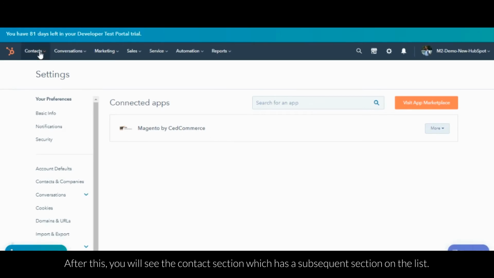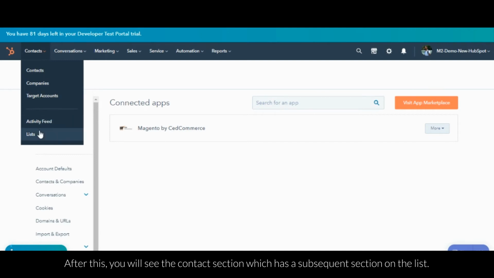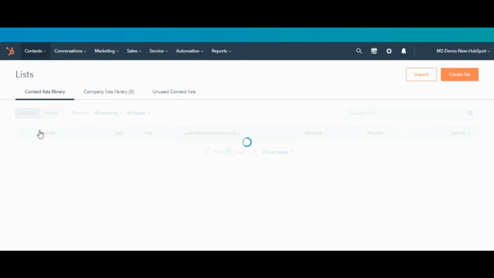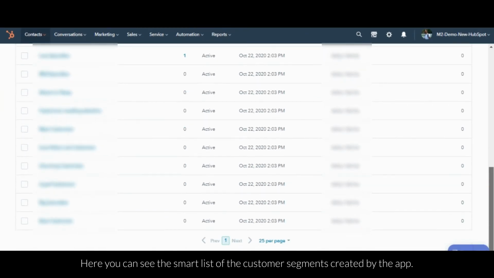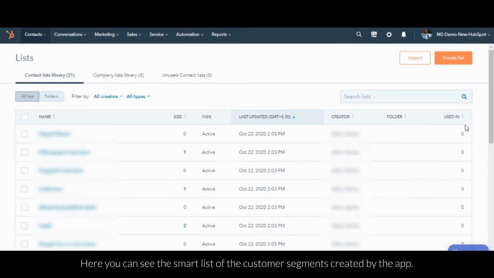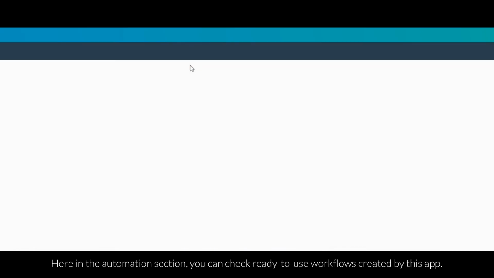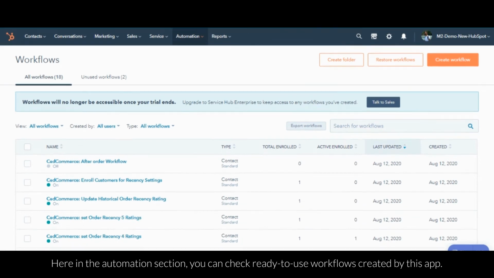After this, you will see the contact section, which has a subsequent section, the list. Here you can see the smart list of the customer segments created by the app. Here in the automation section, you can check the ready to use workflow created by this app.